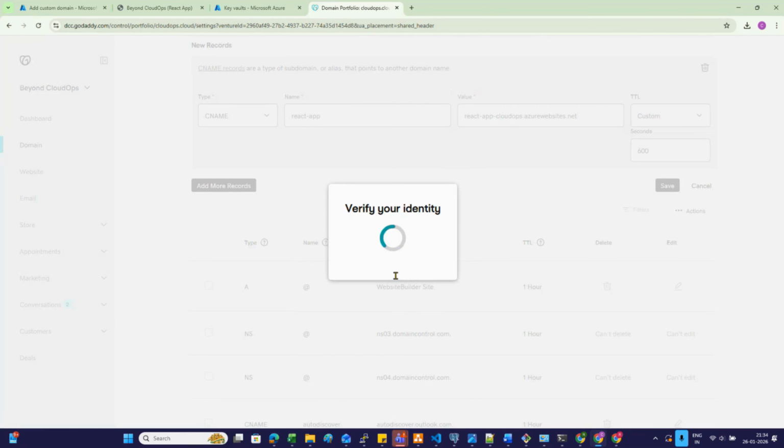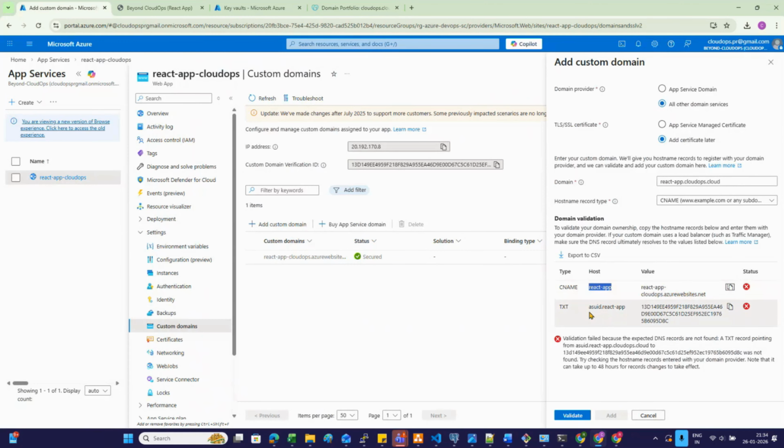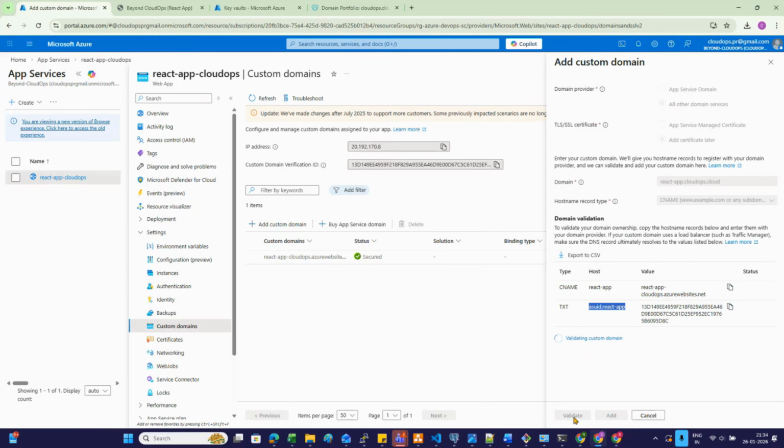Now, the same way, I need to add the next record as well, which is my TXT record. Before adding that, let's try to validate it. Okay, so the first one, the CNAME, it is able to retrieve from the DNS on the GoDaddy account. So now we need to add the TXT record also.